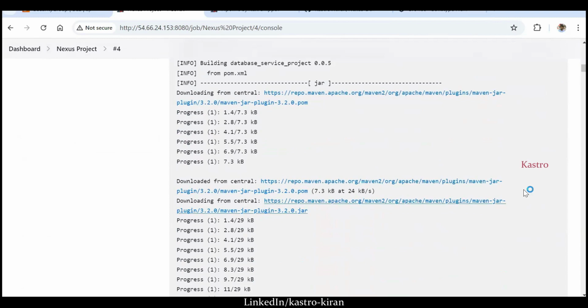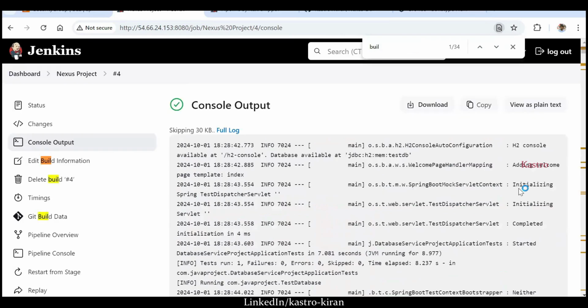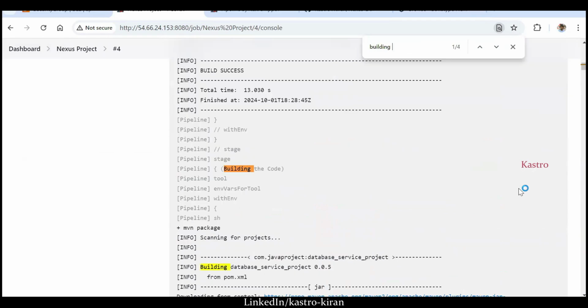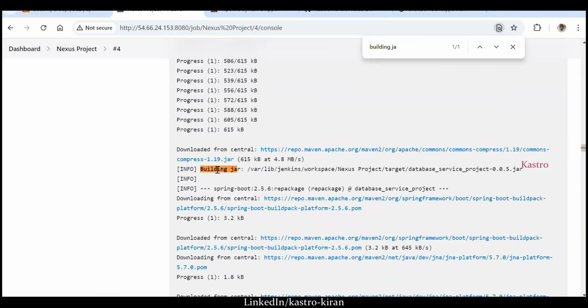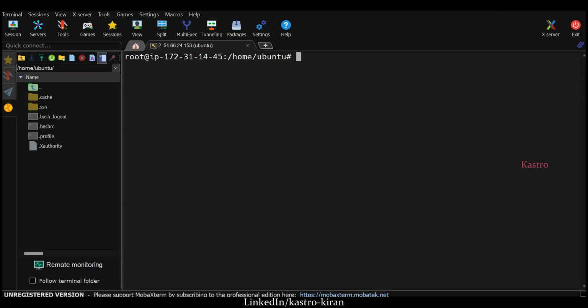Now here you will be seeing an option called building jar. Let me show you that. I'll press Control F and search for building jar. Here you can see it is building the jar file. This is the path where the jar file got built. This is the name of the jar file: database_service_project-0.0.5.jar. Now, can I verify this jar file in my EC2 instance?